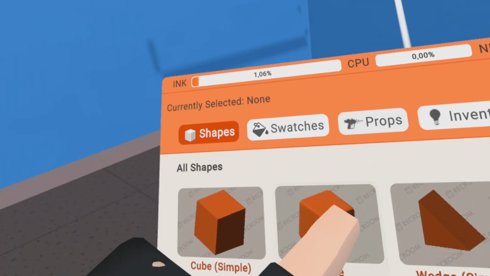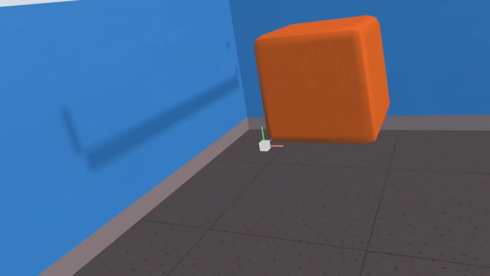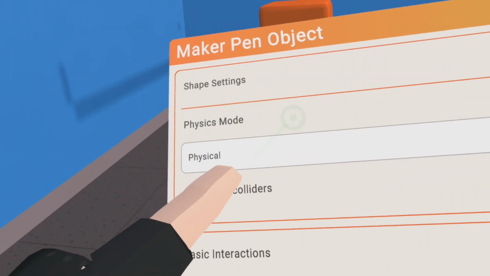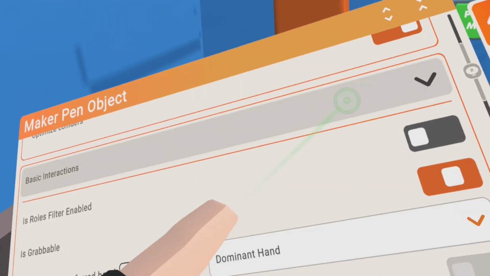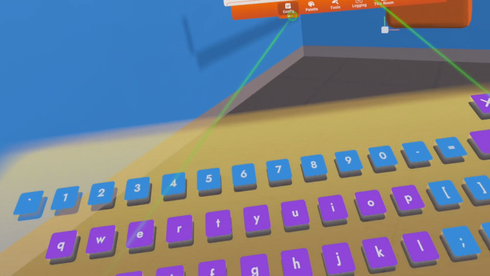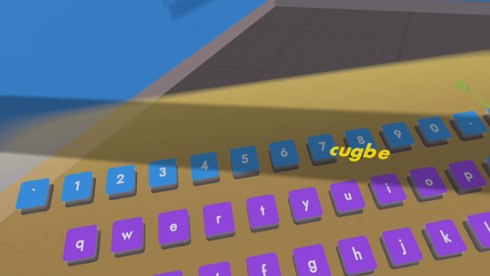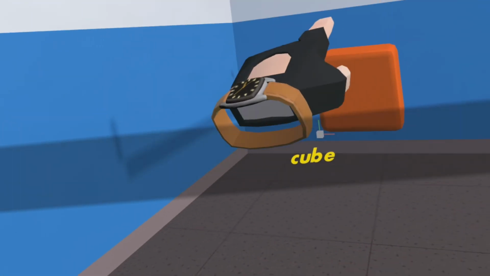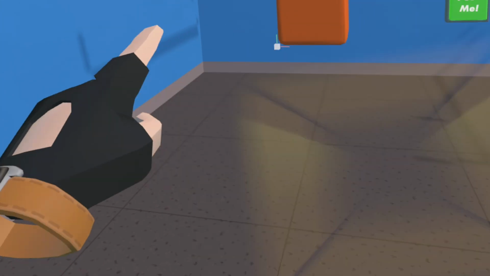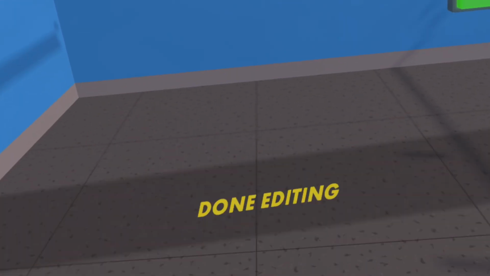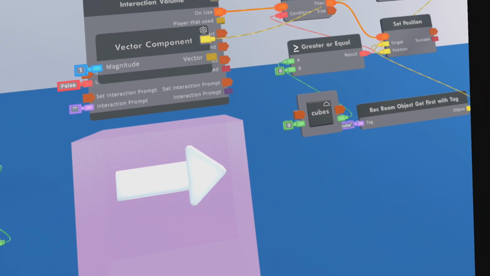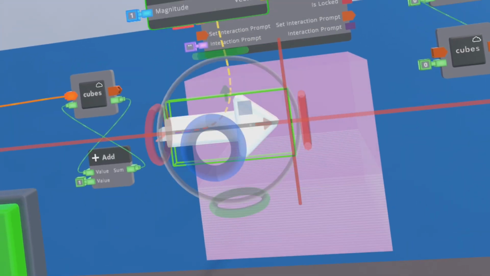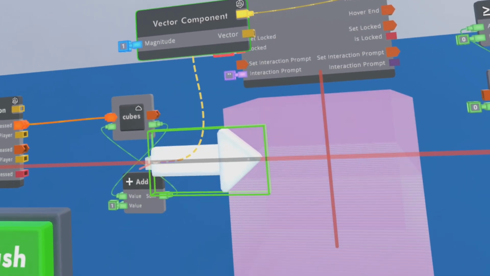Rec Room decided to crash on me and didn't save again, so I have to create the cube again. So basically, don't forget to save. Rec Room sometimes is so bad that it just keeps crashing on you, and the autosave also doesn't really work. It works if you're lucky. Most of the times it does not. So here we go. So this is where it spawns.